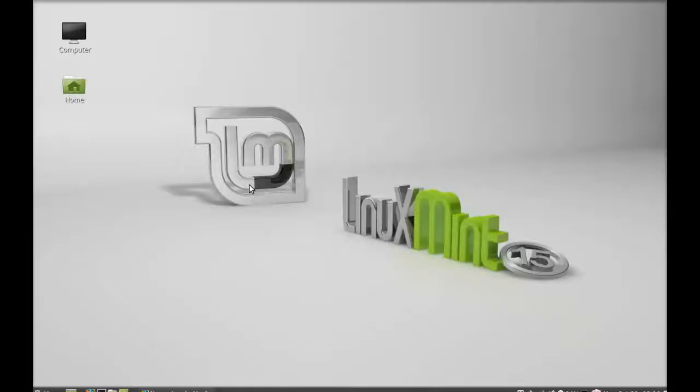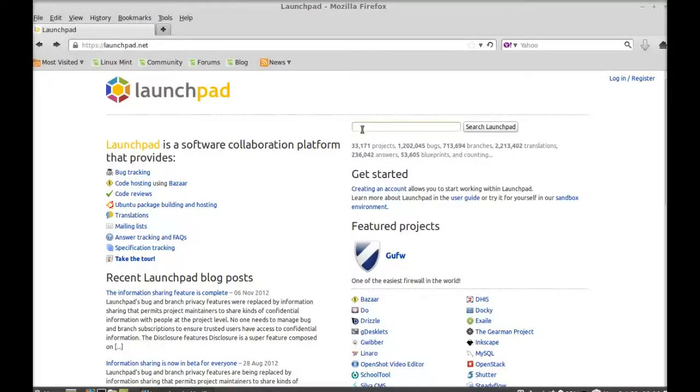Hello friends, in this video I'm going to install qbittorrent version 3.1.0 on Linux Mint. Although an old version of qbittorrent is available in the software channel, we will be installing the latest qbittorrent using PPA. So just open the launchpad.net website and search here qbittorrent-stable.